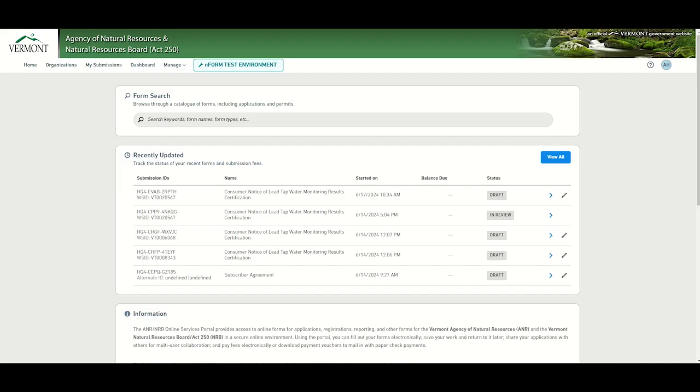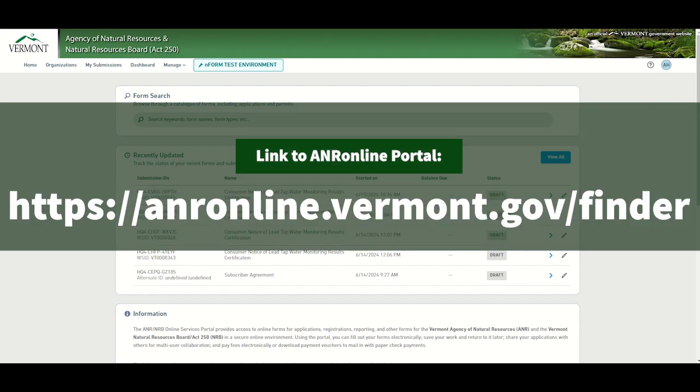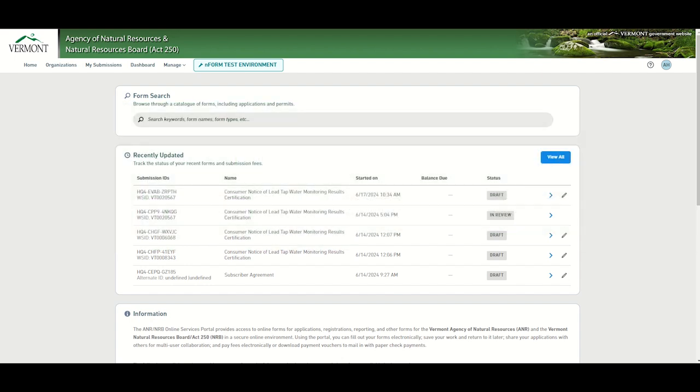Once the notice has been sent out to customers, a certification form must be filled out and submitted to the division. The certification form can be found in the ANR Online portal following the link shown on the screen. Once you have signed in, you can search for the form under the form search using the search bar. The form is titled Consumer Notice of LET-TAP Monitoring Results Certification.